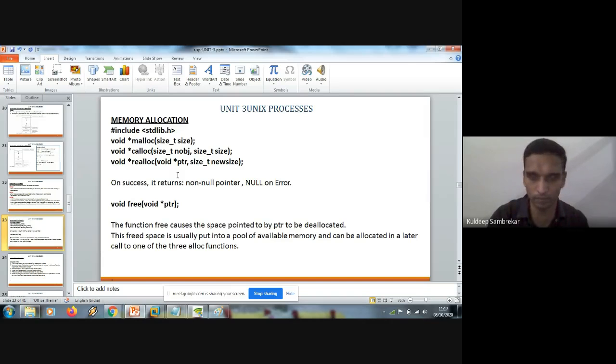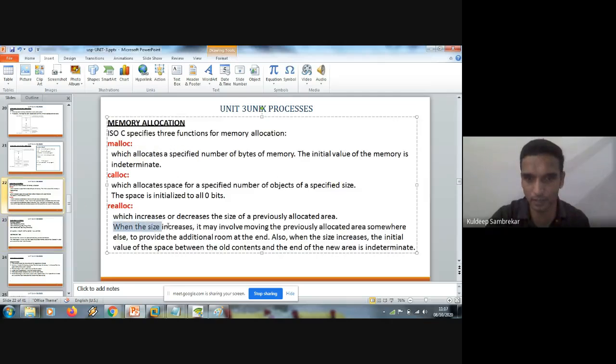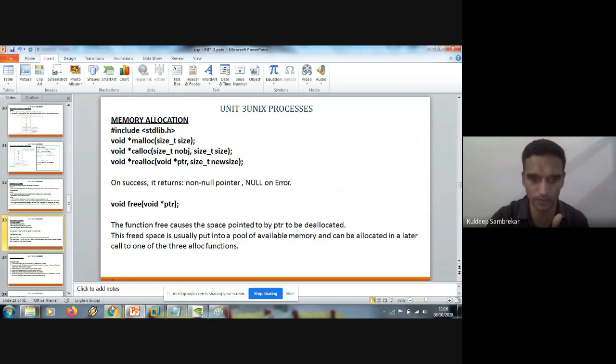Decrease is not a problem, but when you want to increase the memory, if the beside block is already occupied, it assigns a new location. That is what it said here. Again, I'm repeating it: when the size increases, it may involve moving the previously allocated area somewhere else to provide additional room at the end. And when the size increases, the initial value of the space between the old content and the new area is intermediate, so it is in between somewhere. Okay, so this is all about memory allocation.